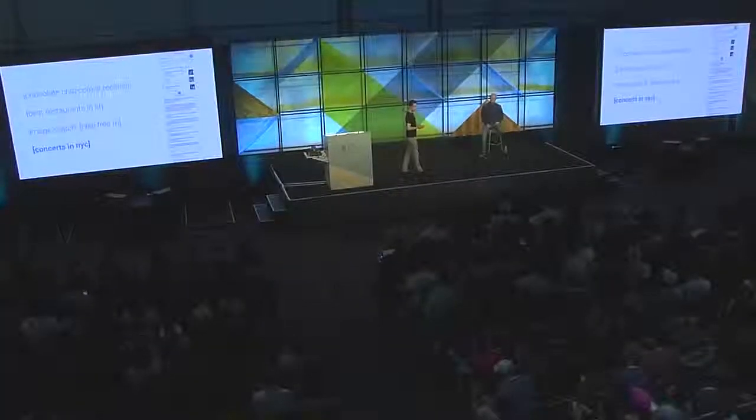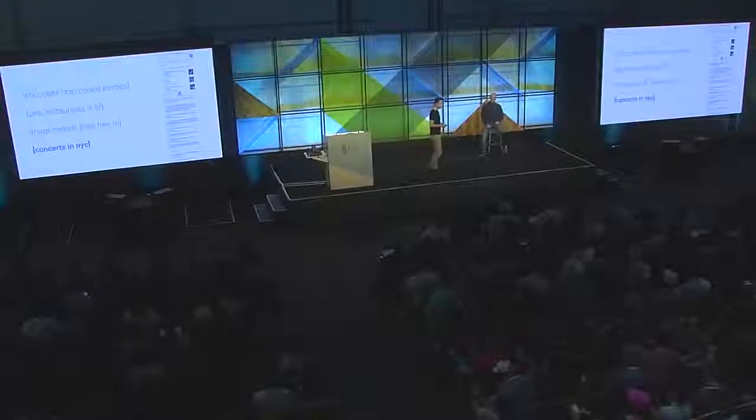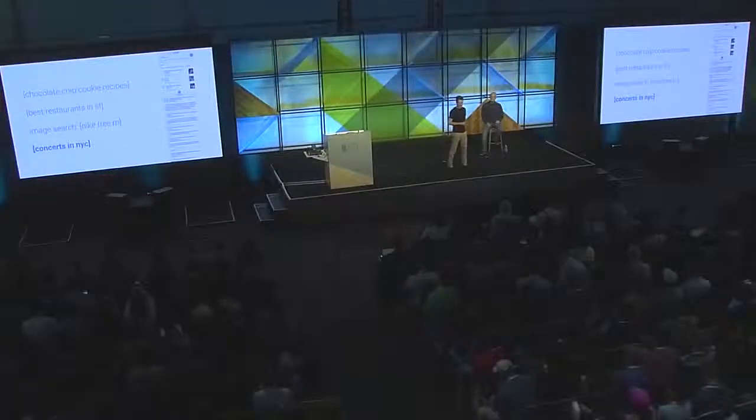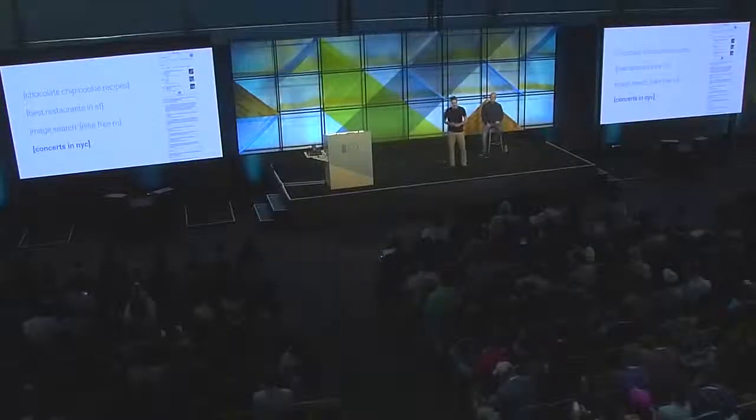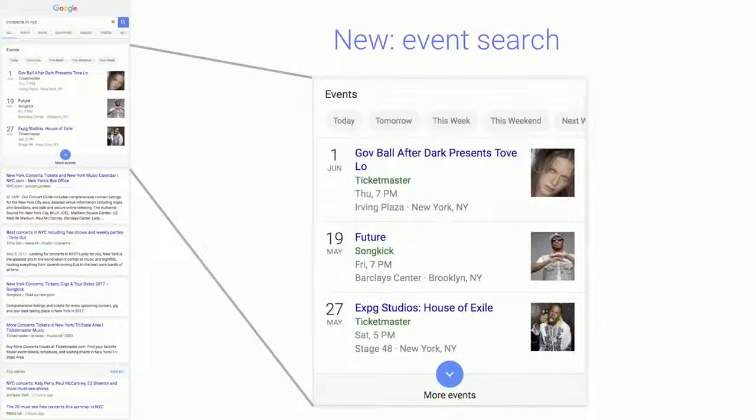Great. Let's wrap up these examples with a brand new feature that we launched just about a week ago. This is for events. So in this case, I searched for concerts in NYC, where I live. And here, right at the top of the page, we have a single box that assembles all of the events for my query. And so again, we've assembled things, but we rely on structured data to make this look good.